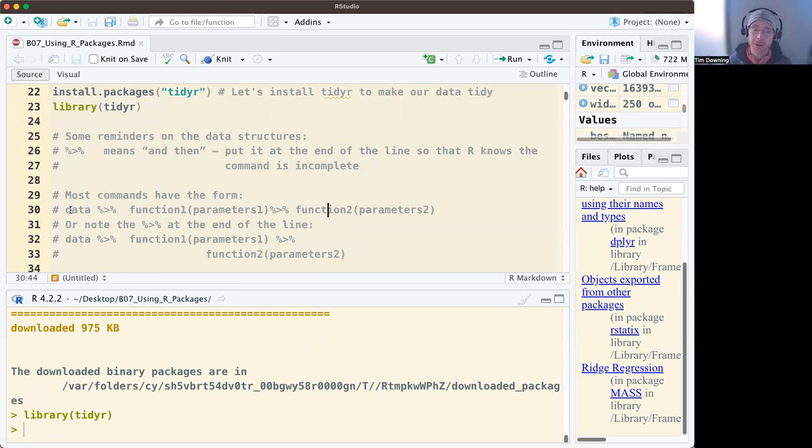What's good here is that you can build the functions up. You start with data to pipe to function 1, see if that works, and then you add on the part for function 2, see if that works, and so on and so on. So you build these up iteratively.